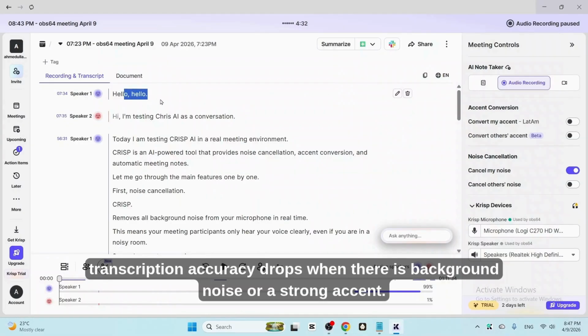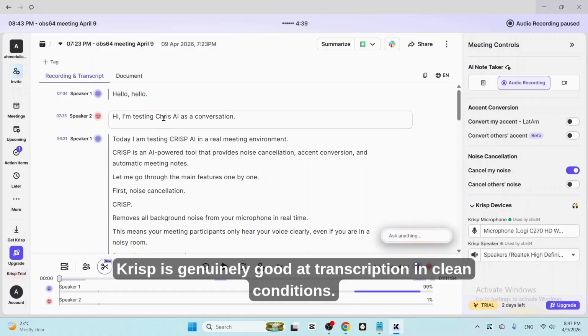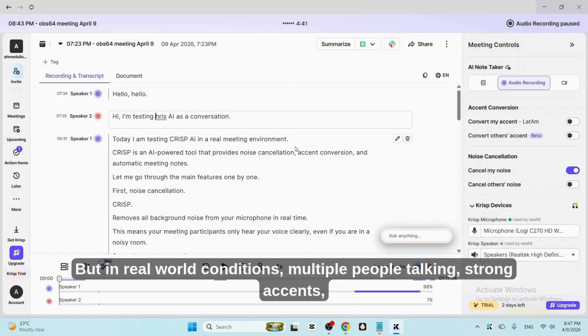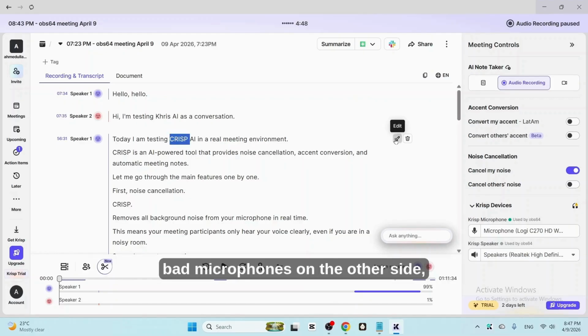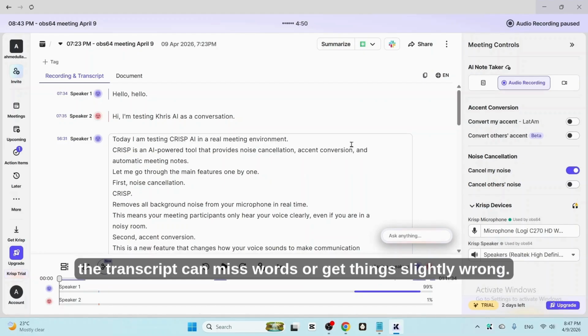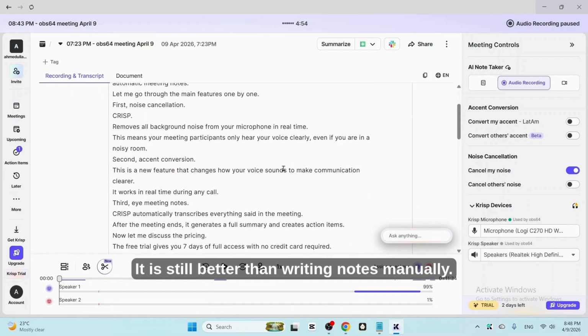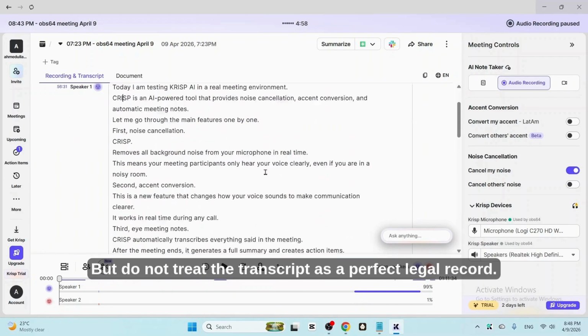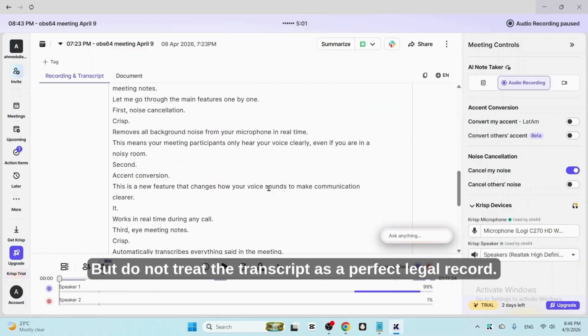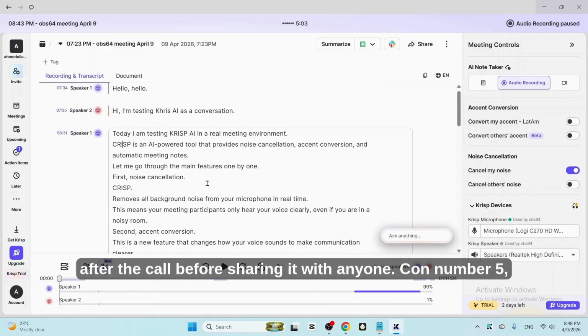Con number 4, transcription accuracy drops when there is background noise or a strong accent. Krisp is genuinely good at transcription in clean conditions. But in real-world conditions, multiple people talking, strong accents, bad microphones on the other side, the transcript can miss words or get things slightly wrong. It is still better than writing notes manually. But do not treat the transcript as a perfect legal record. Always do a quick read-through after the call before sharing it with anyone.